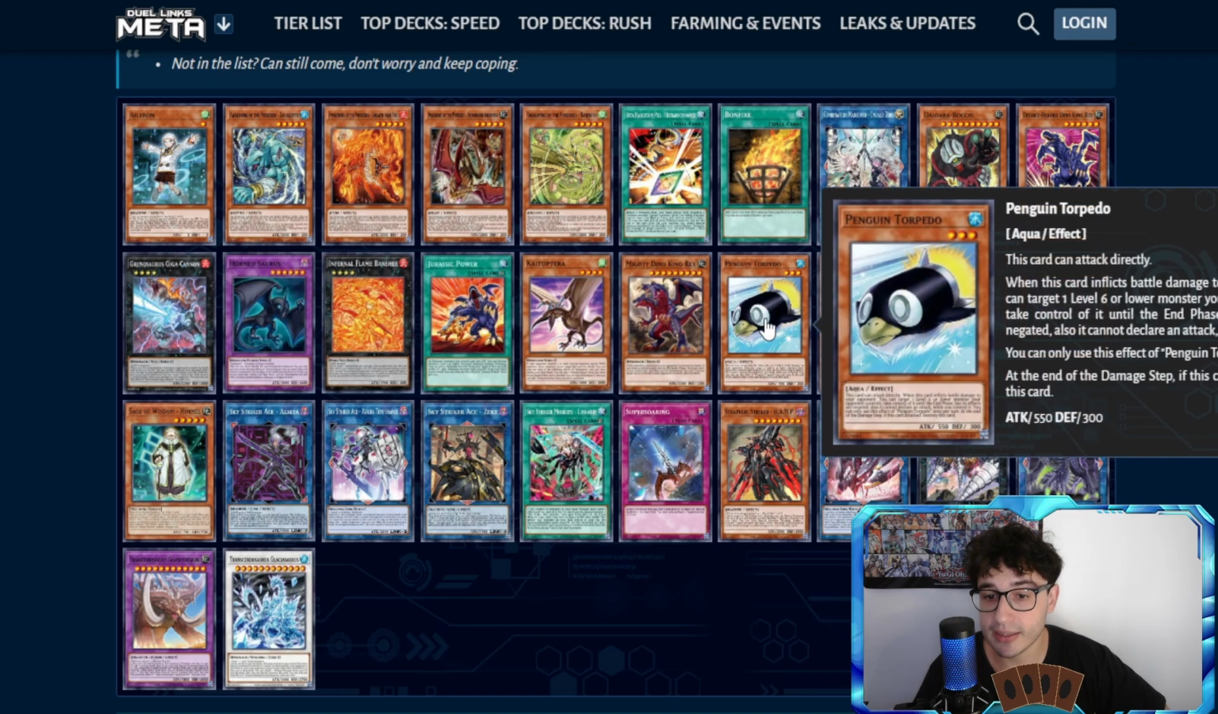Then we have Torpedo that can attack directly with 550. When this card inflicts damage to your opponent, you can target one level 6 or lower monster your opponent controls. Take control of it until the end phase, but its effects are negated and it can't attack. I mean, maybe if you have other monsters to attack directly, these still target, I don't know. Battle phase. Until the end of the turn, right? I don't know what you can do with it. I guess it's not gonna be that useful. At the end of the damage step, discard a card to destroy this card.